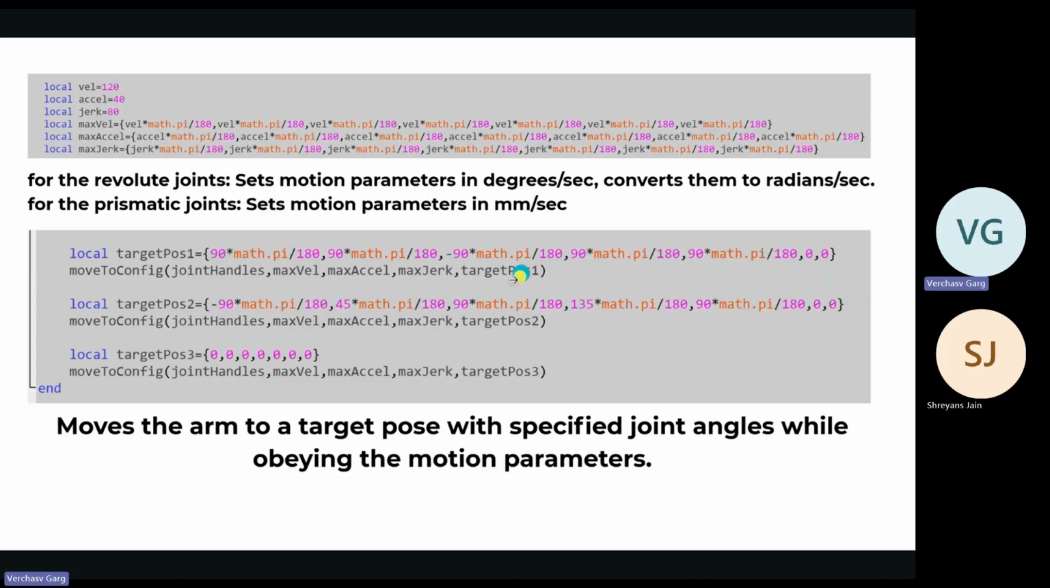Okay. Then what I do is I basically define maximum parameters for velocity, acceleration, and jerk. This is done so that you can see the arm move. If I don't define any maximum parameters, the arm will basically just teleport to the location I am telling it to go. You will not see a motion. So I do that for all 7 joints.